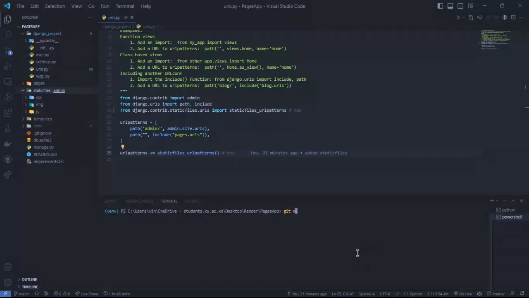I already ran that command. Then git commit and pass a message. Then say "added static for admin". You can call it that and press enter. Once you've done that, I already did that, so you can write git push to GitHub, and that will be the last command there.